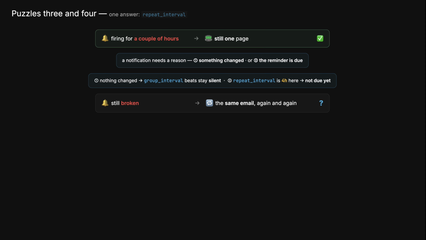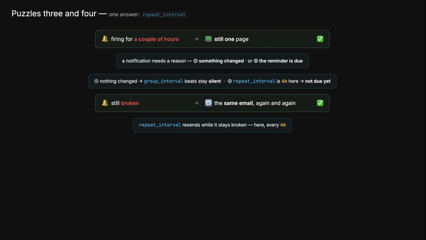And the same email, again and again? That is repeat interval resending while the problem stays broken, here, every 4 hours. All 4 puzzles answered. To finish, let's watch the whole story on one clock.